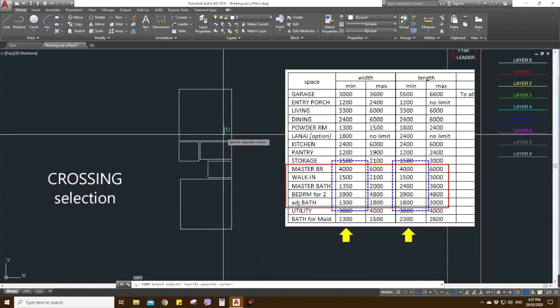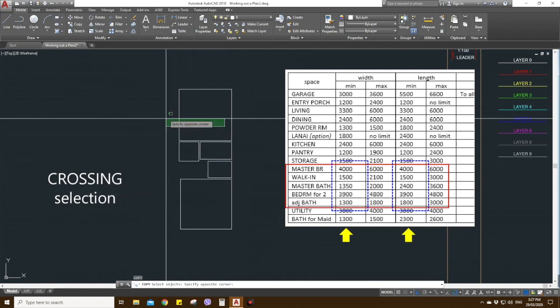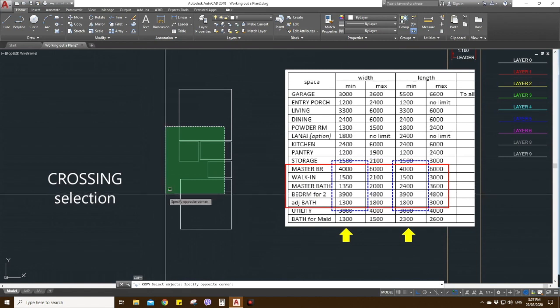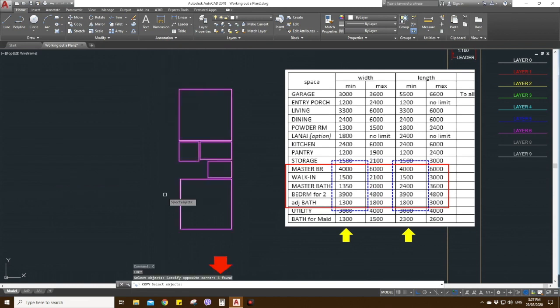Pick a blank point, then move your cursor to the left, upwards or downwards. In crossing selection, a rectangle with dotted lines appears instead of solid lines. Make sure that the dotted window crosses the elements; even those completely inside the crossing are selected. Now you see 5 found.